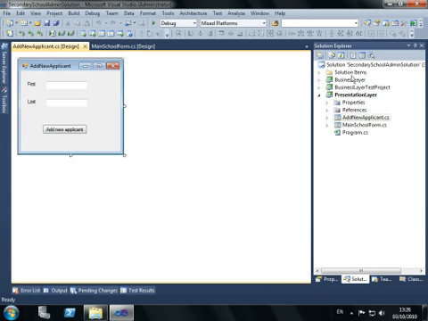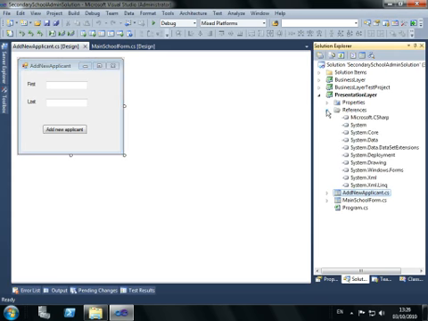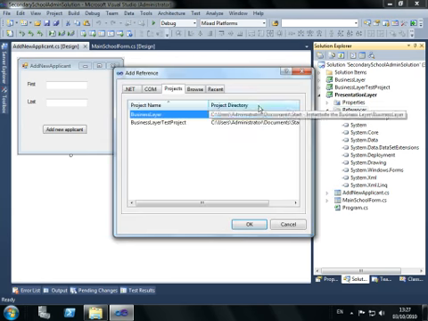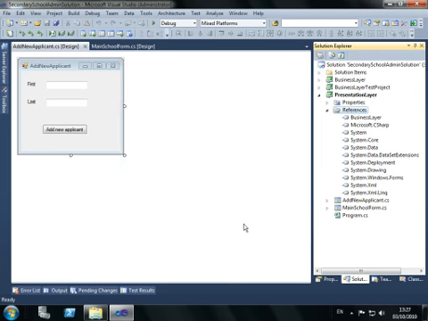So, how do we link the GUI to the business layer? Initially, there are 3 steps that you want to follow. The first step requires the presentation layer to have a reference to the business layer. So right-click on References, add a reference. Because it's in another project called the business layer, it's very easy to simply click OK.